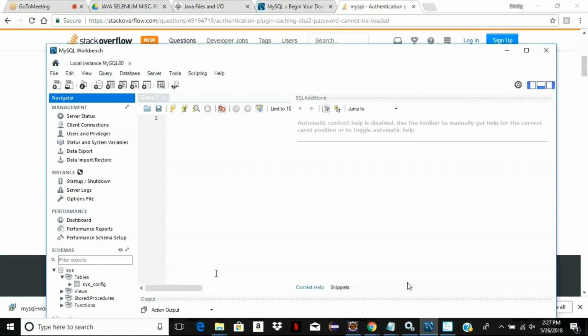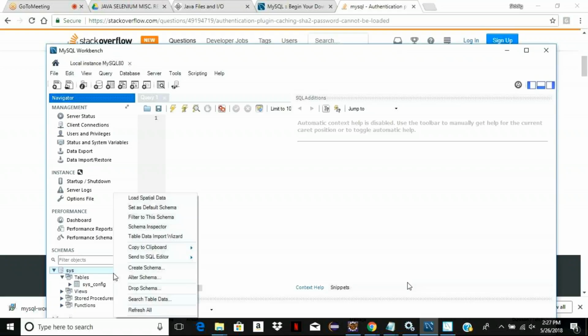Okay. Now, what we're going to do is create a schema. You're breaking up, brother. Okay, in the white pane, left, down. Right, okay. Right mouse button click. Create schema.